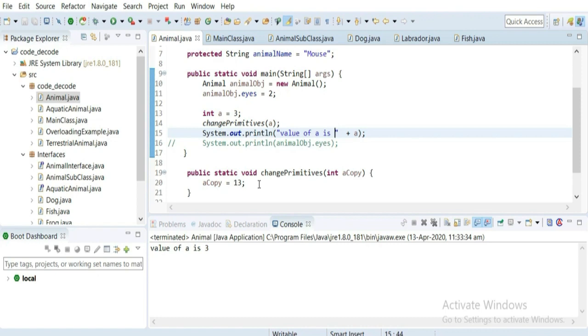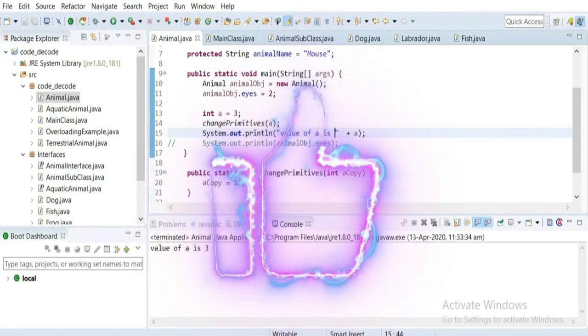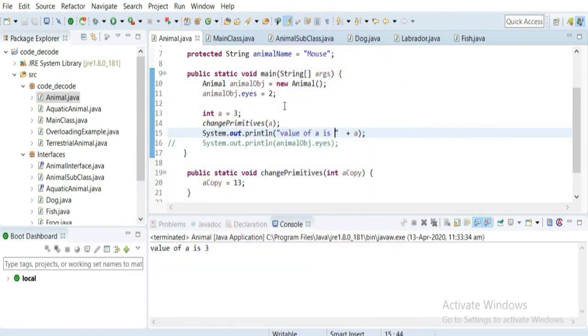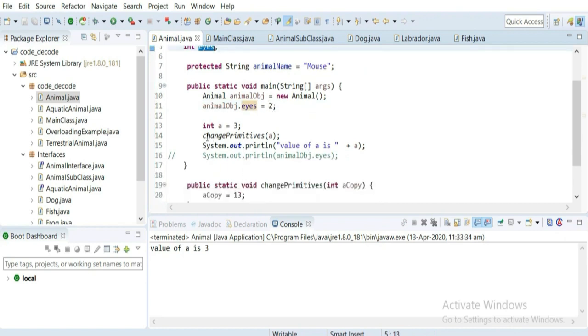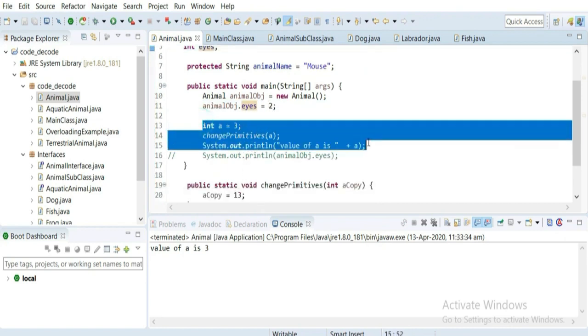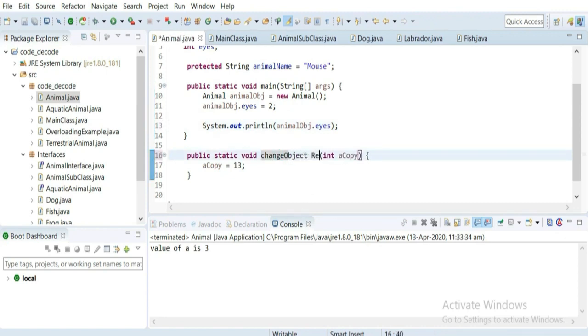But wait, just for a second, consider a scenario where an interviewer asks the candidate: if I pass an object reference, will this value change or not? So for that example, let's take this animal object. So this is my animal class. I'm creating an object of it. Now this is the instance variable eyes. I'm going to put this as 2. Right, and I will remove this for you once so that you are not confused, and I will uncomment this also. Okay, and I'm changing this method to change object reference.